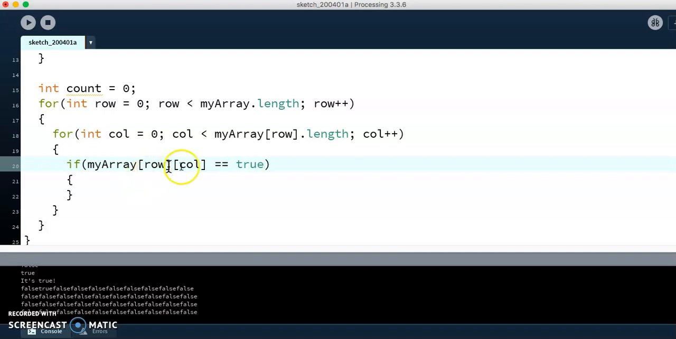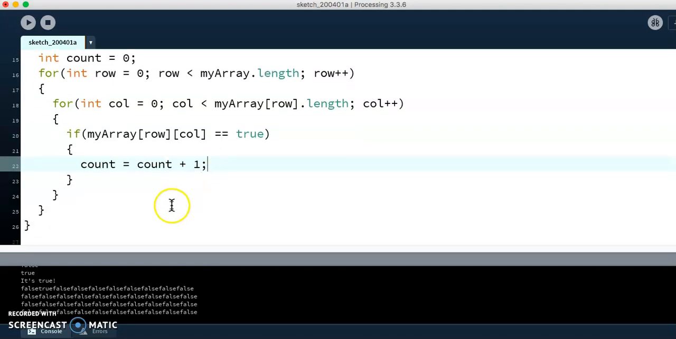So now when row and column are both 0 at the beginning, we're checking our first element. Then column is going to become 1, so we'll check row 0, column 1, and so on until we've gone through all of our elements checking them. If this if statement is true for any of them, we're going to add 1 to count. And then at the very end, to see how many are true, we're going to print out our count variable.